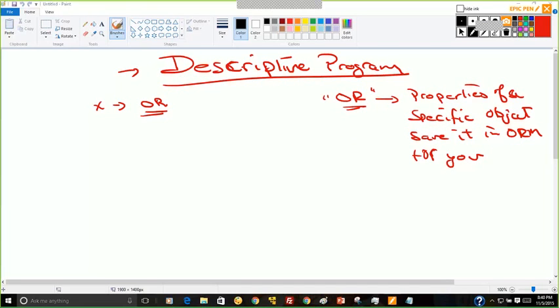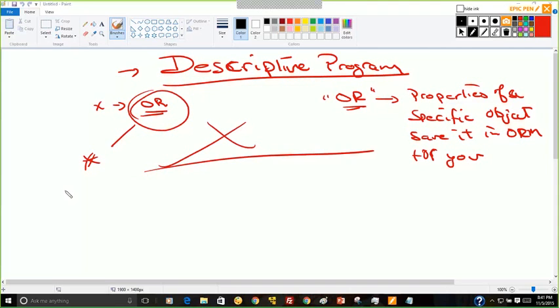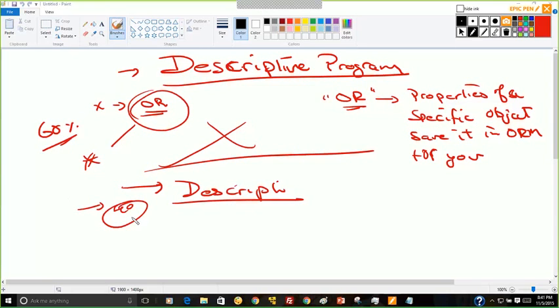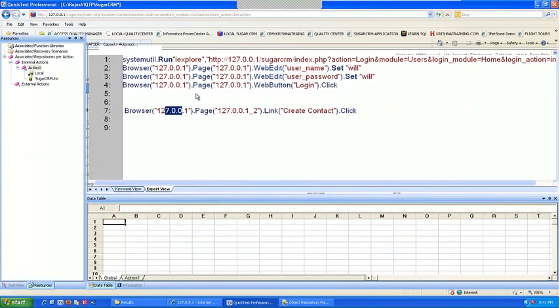Now, if you are using an object repository and your object repository gets corrupted, then it's gone. All the scripts are gone. So in order to overcome that, we use descriptive programming, right? I would say somewhere around 60% of the people use object repository, 40% use descriptive programming. I personally like descriptive programming because it is fun to work with. Okay, let's see how descriptive programming works.